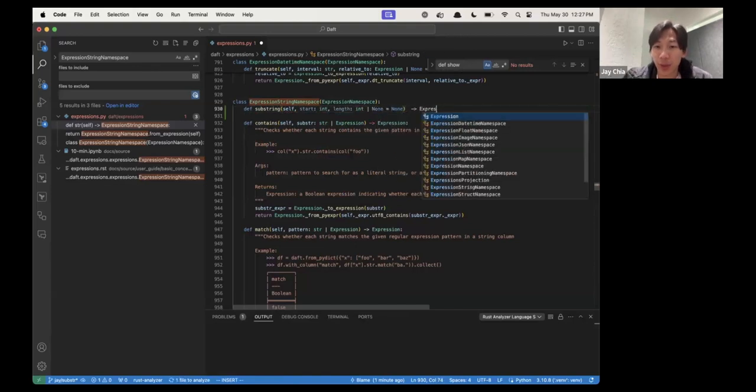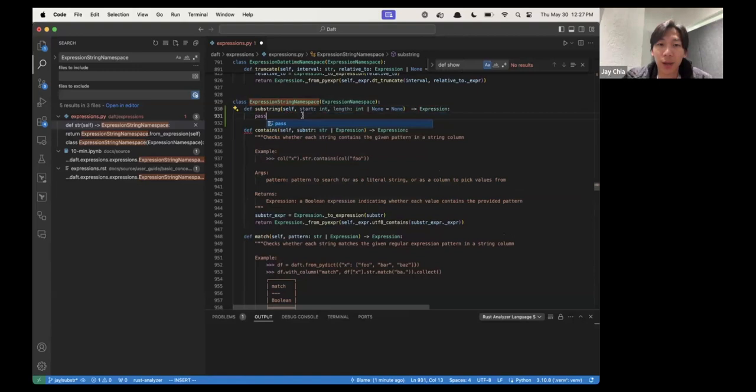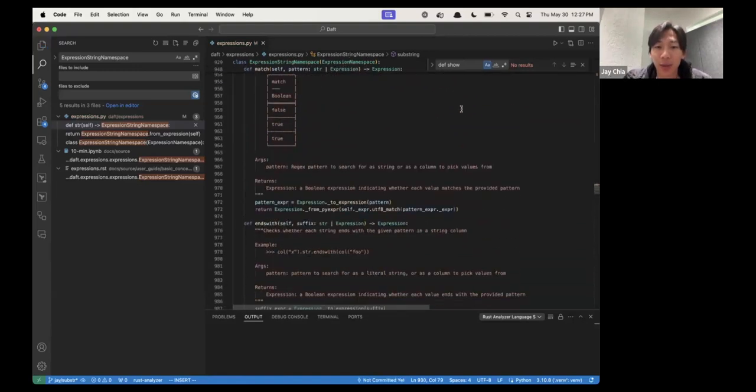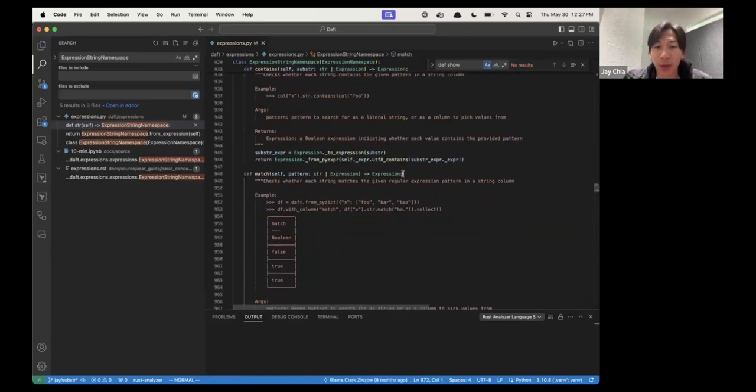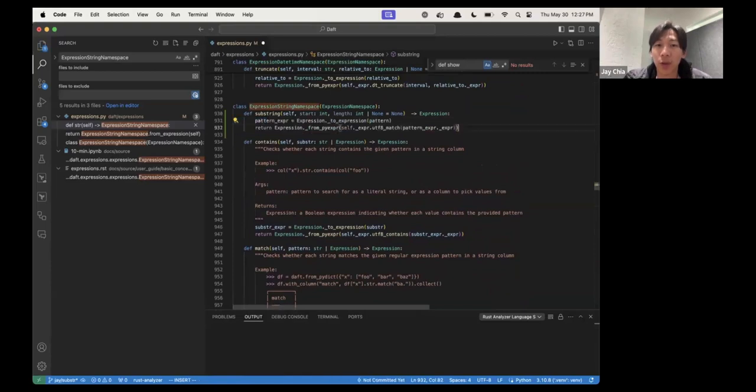And then this returns another expression. Okay, so now that we have this, that's pretty simple. And then all we've got to do is write some boilerplate code, and this will forward the call into Rust, right? So we'll do expression to expression start, and then... actually, let's just start with no length first, to make it easier. So we're just going to do start, a substring from a certain point all the way to the end of the string.